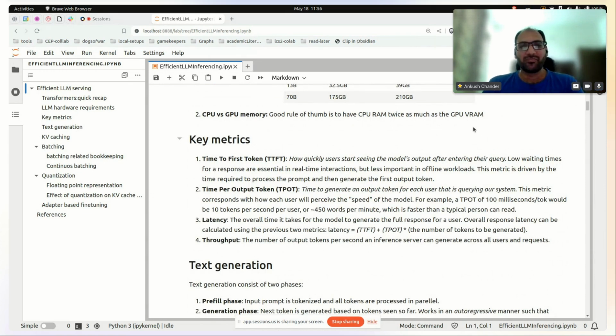Next, we'll talk about what the key metrics are that we care about when doing LLM inferencing. First thing is time to first token. Let's say you posted a question: what is the capital of India? That goes into the LLM. The time the LLM took to give the first token back is time to first token (TTFT). When you have a short TTFT, your model and your app appear very responsive.